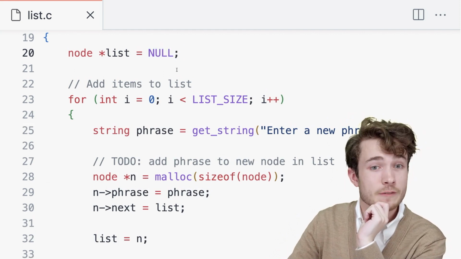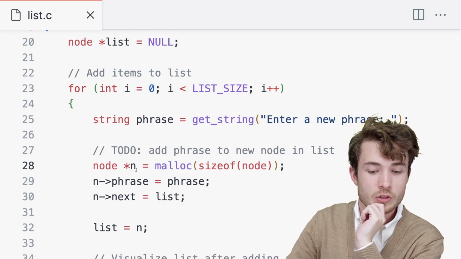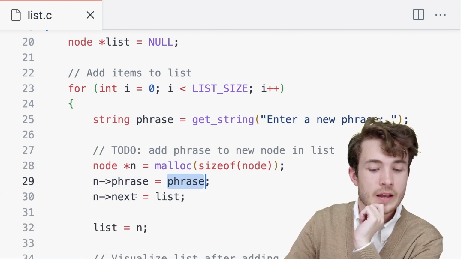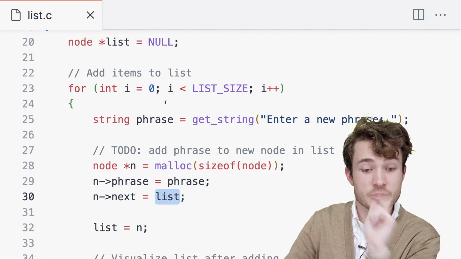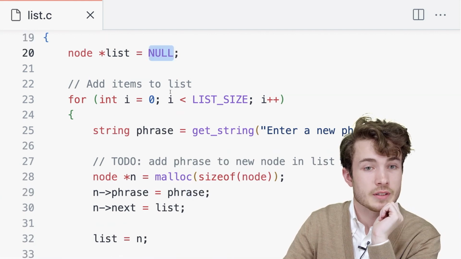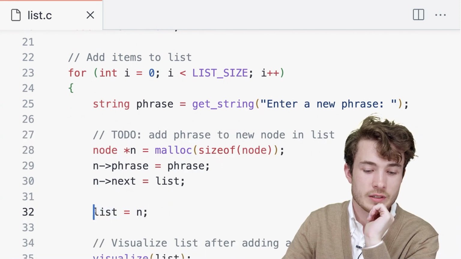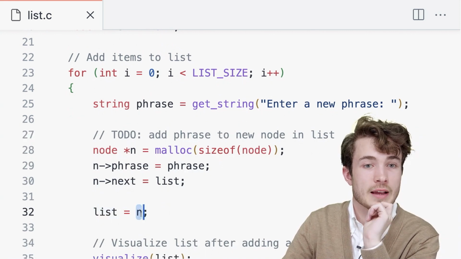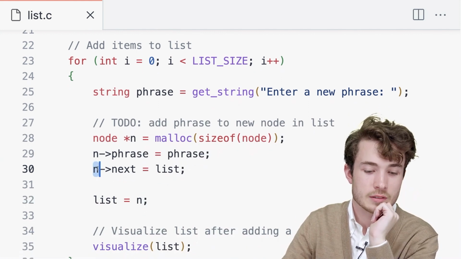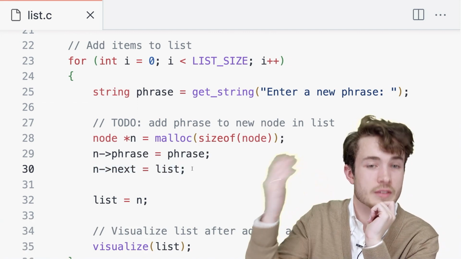Then we'll go through and add our first node. We'll say, OK, let's get a phrase. And let's make sure we have some space for this new node called n. Let's make sure this n has the phrase that we've been typing in. And now n arrow next is equal to list, which in fact is null, right? So our very first node will still have null as its beginning next pointer. And then we'll go ahead and make sure list is updated to have the very first node at the head. But then if we go through again, we'll say that, OK, this list pointer's next is actually pointing to the previous node we just created. So now I can actually have this strung together as we go through.